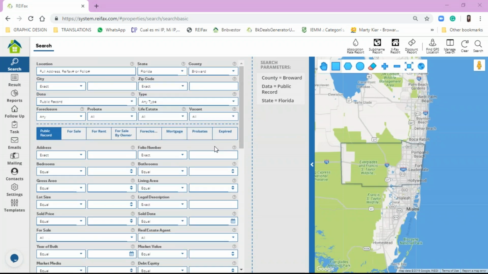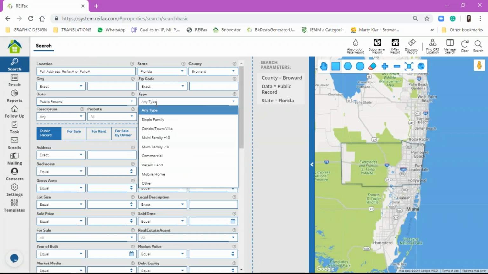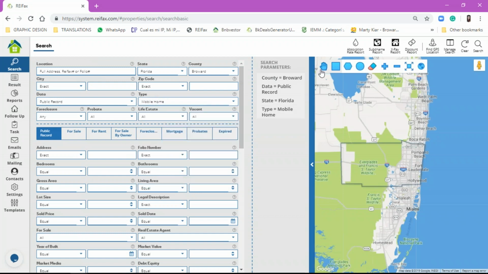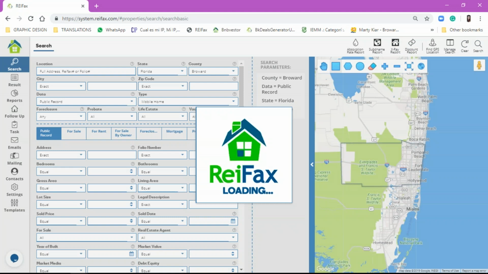To find mobile homes, when clicking on the type of property filter, you just have to click on mobile home and it will find those in the area that you select. If you want them in public records or if you want them for sale, of course, you can do that as well. But yes, you do have that filter of mobile homes.